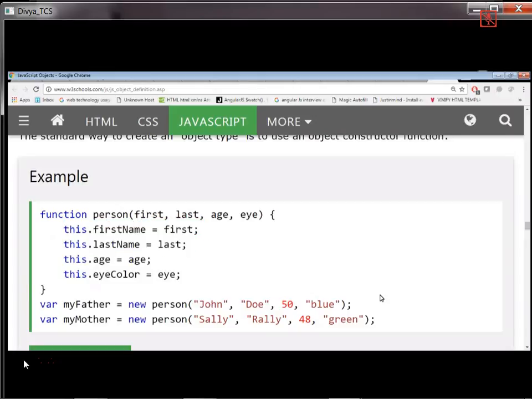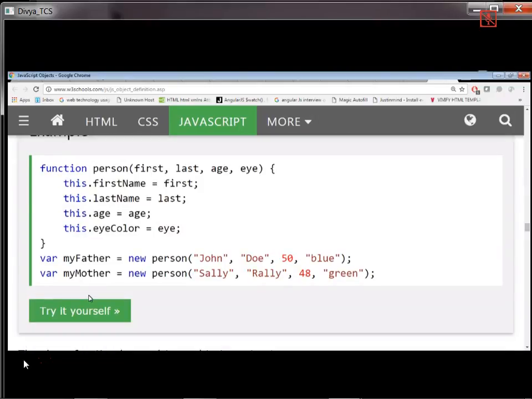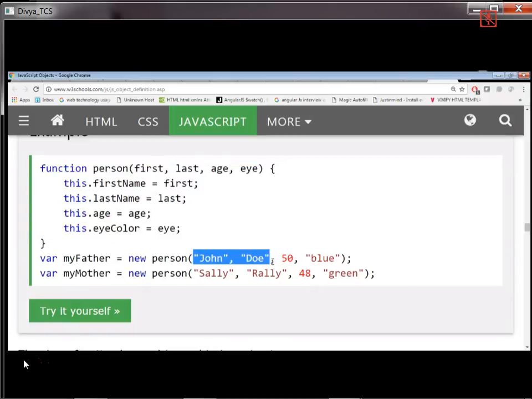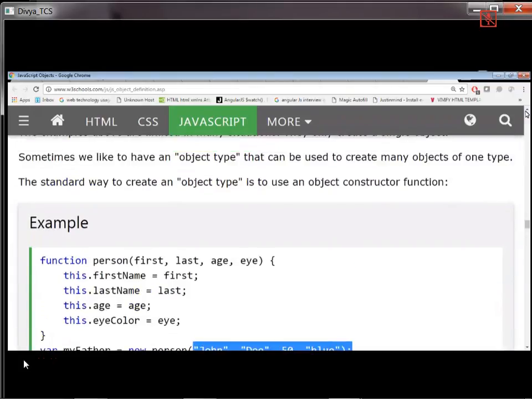In that case, my mother, my brother, my sister. So in a family, for all the four people, I want to achieve all four properties for the people in my family. So in that case, I pass John, Doe, 50, blue. So what happens? These four items we are passing through an object constructor function. We call it as.